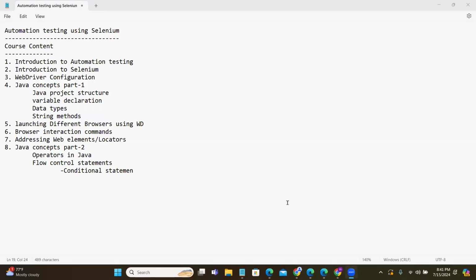So from scratch to advanced frameworks, we are going to discuss in this class. The duration of the class is going to be around 35 to 40 days. I'm going to take other concepts to cover. Everything is practical oriented.